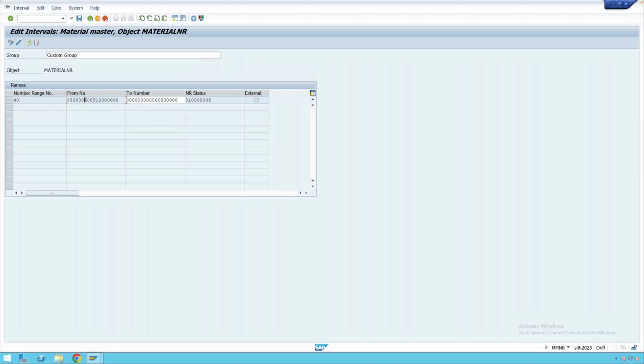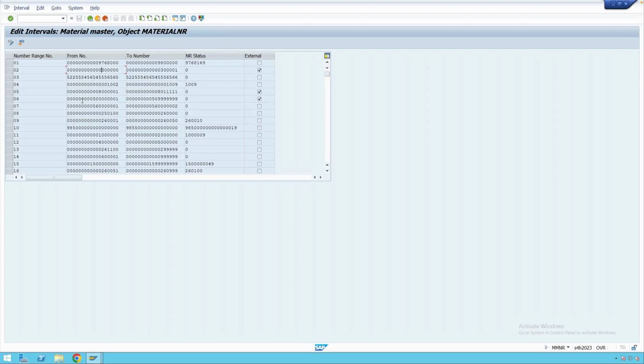Similarly, you can create another group and then assign a number range to that group and then assign that group to the material type. And in a group, you can have one internal number range interval and one external number range interval. Okay, so in this way, we understood about the material type configuration and the number range assignment.